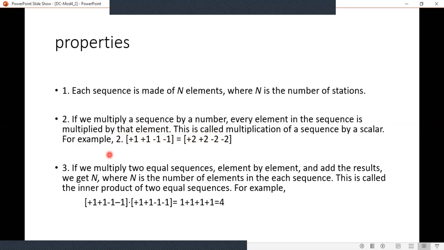Third property: if we multiply two equal sequences, that is, the number of elements is the same in both sequences, then you multiply element by element and add the results. You will get one number, and this number is equal to the number of elements in each sequence, or you can say the number of stations also. This is called the inner product of two equal sequences. An example is given here.